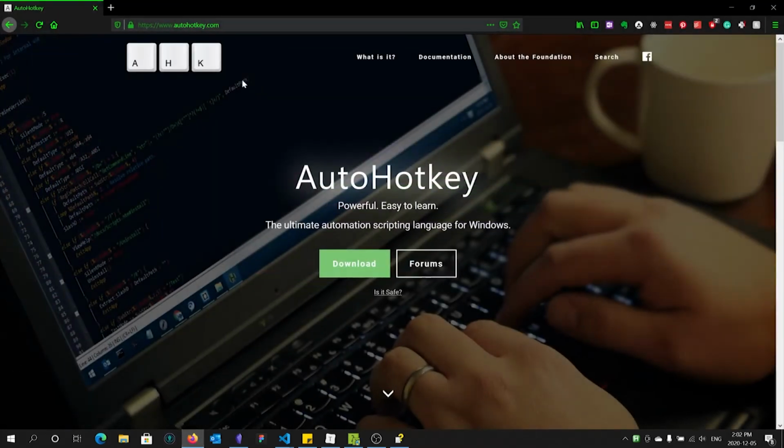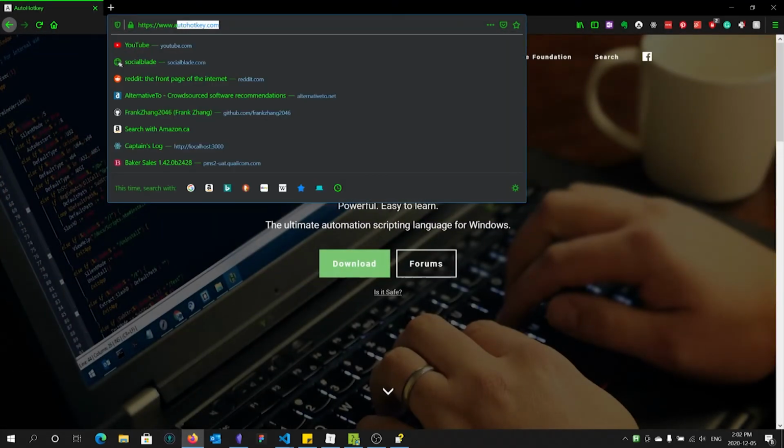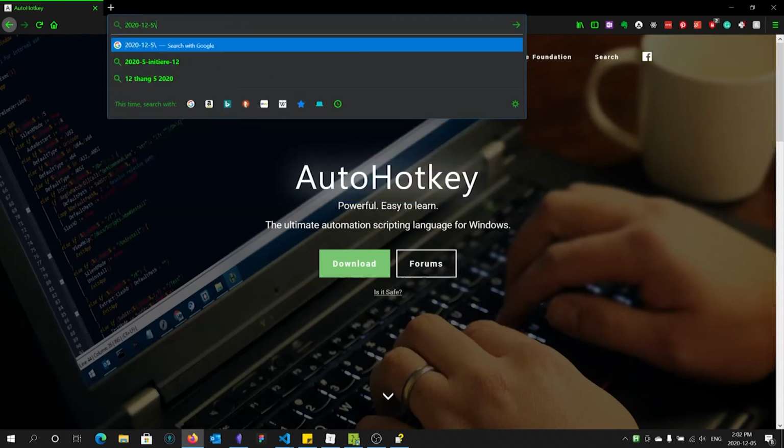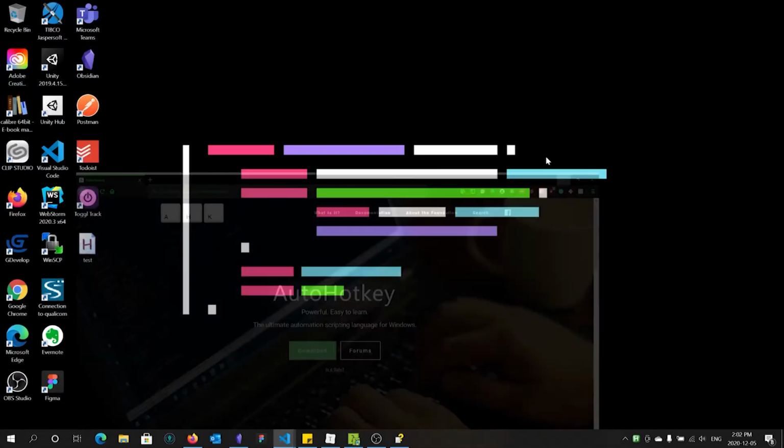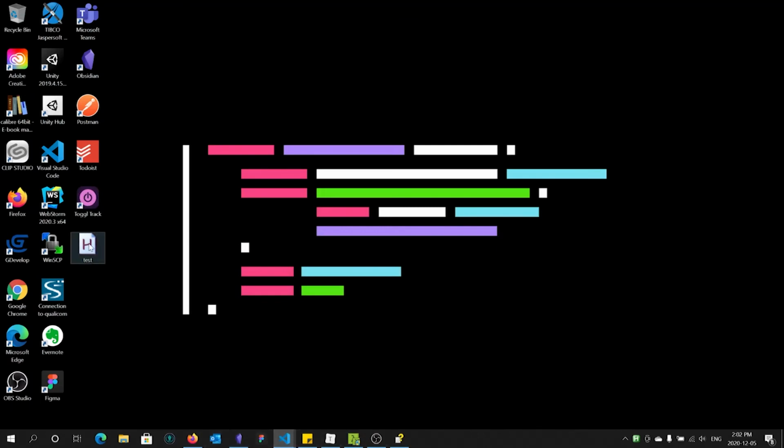And now if we go to any text input area, if we do Control D, we can see that it has been replaced by the longer form of the string output that we have defined. And now let's try to modify the script a little bit.